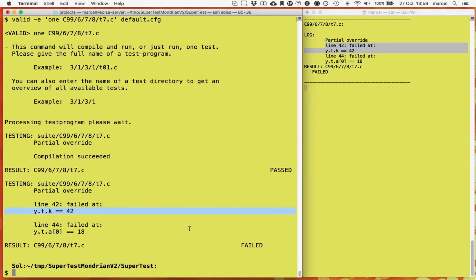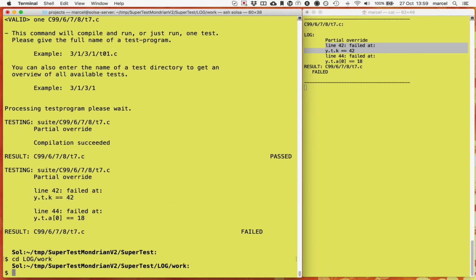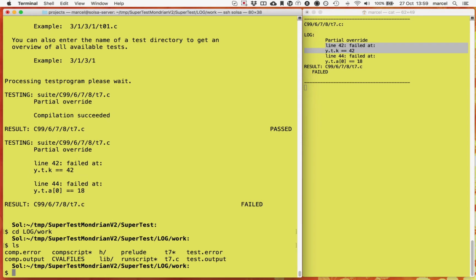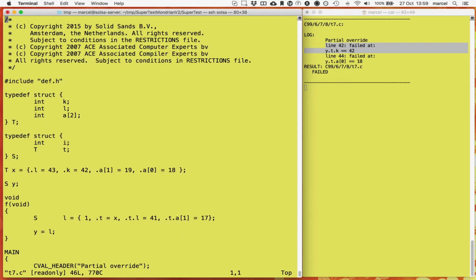Now, thanks to running it by itself, we can now go into the working directory of the driver. And here we find copies of everything we need to analyze the problem. So we know now which program it is, and we can compile and run it here. Now, first of all, let's take a look at the program. And here we see what's going on.